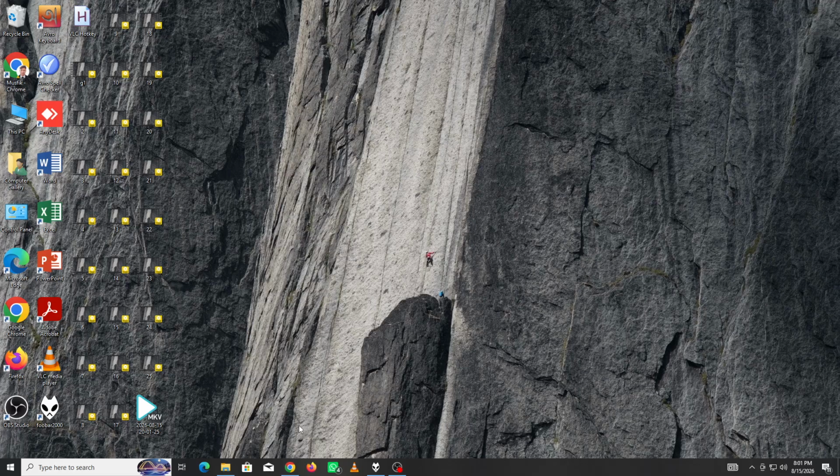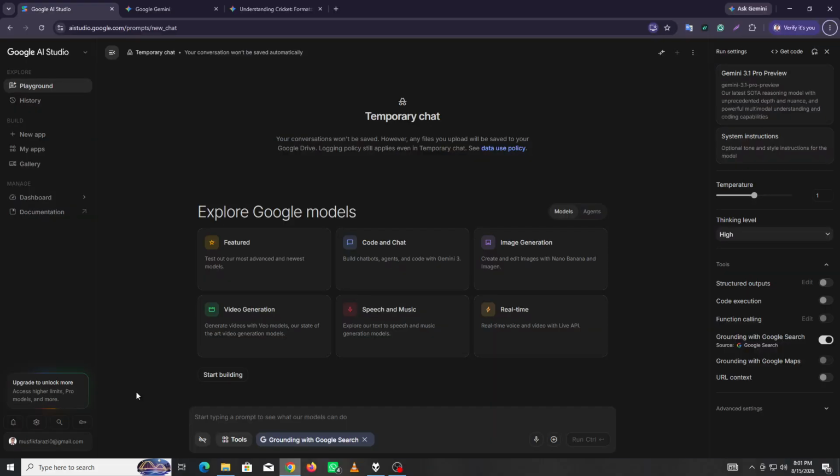First, open Google AI Studio on your PC or laptop and sign in with your Google account. Start by becoming comfortable with the main workspace. Explore the prompt area, available Gemini models, project options, developer tools, and any other features currently available in your account.